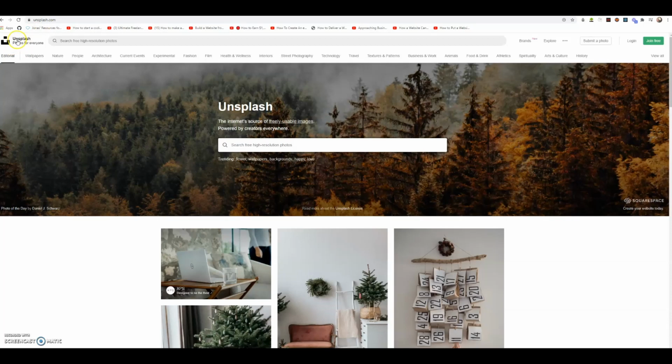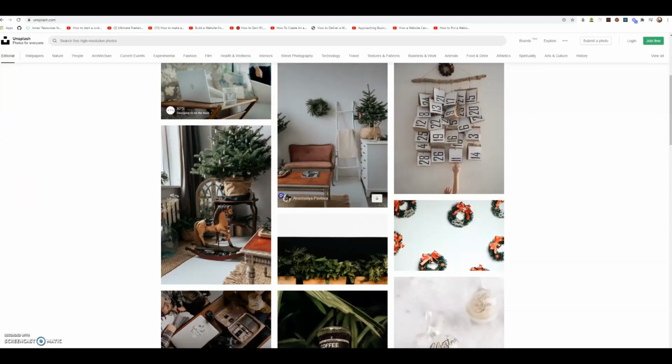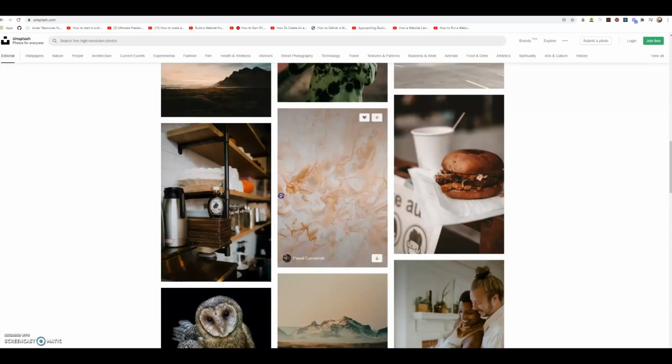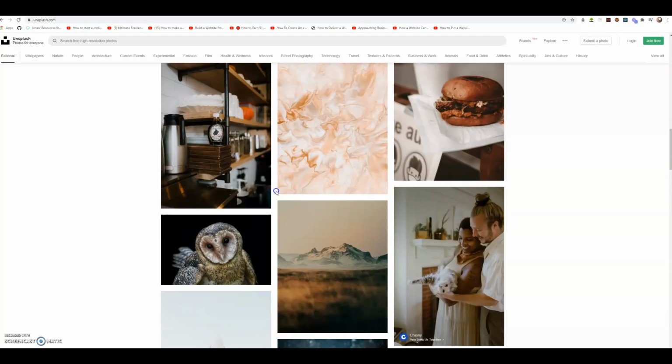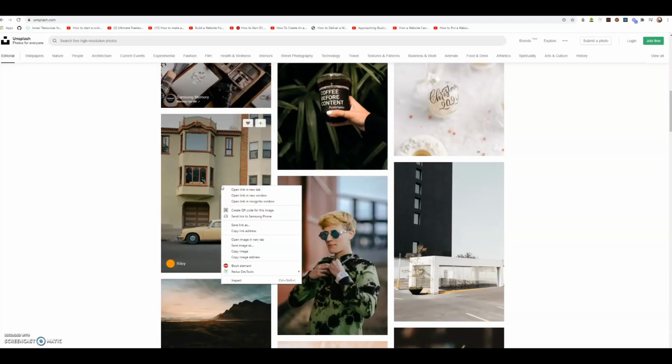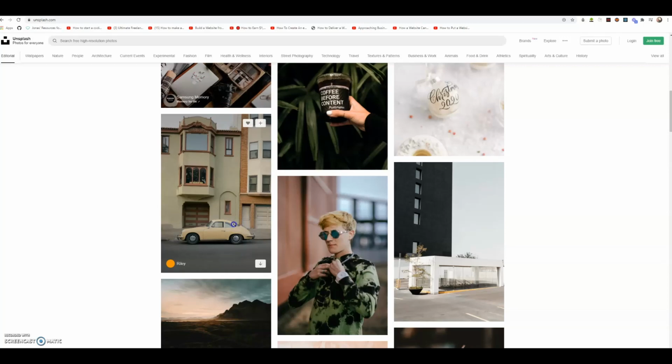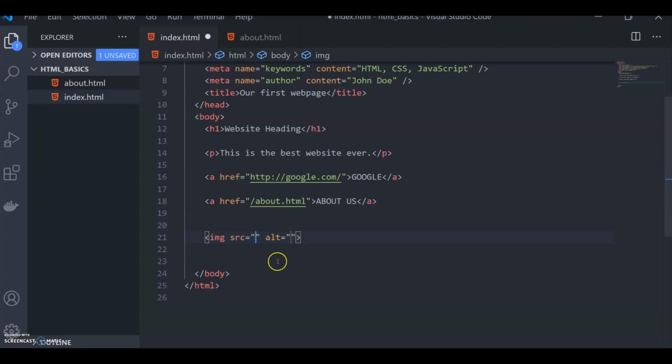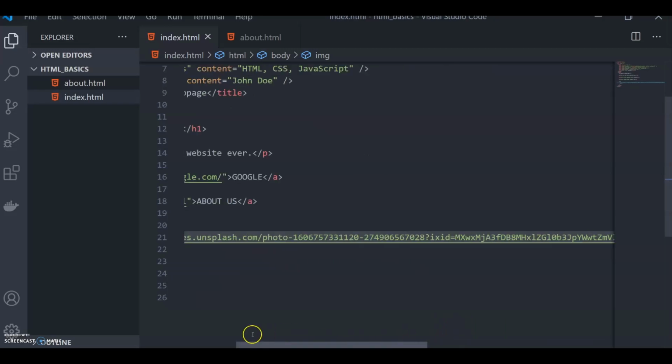unsplash.com. This is the website where you can basically get a whole bunch of free use images for your website. And they've got all kinds of crazy stuff here, so I'm just going to go ahead and choose this car right over here, right click it, and I'm going to say copy image address. So I've copied the image address, and I'll go back to our file and paste that right in the src, like that, and save.